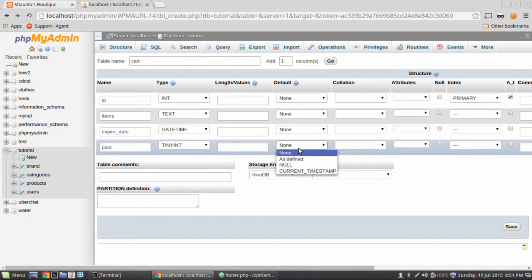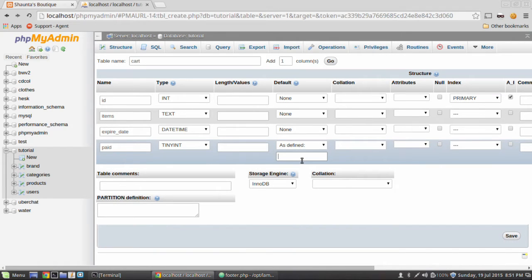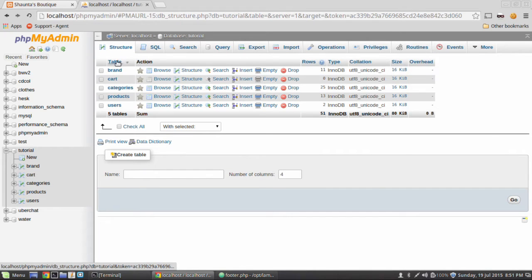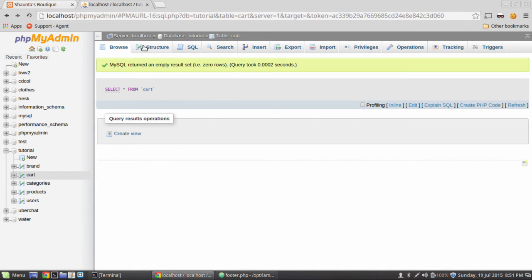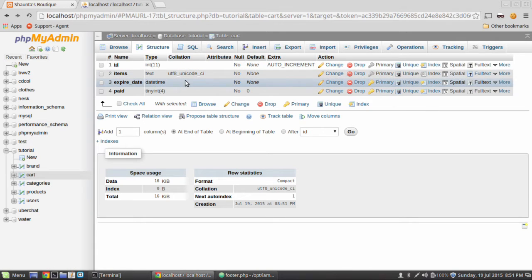That's totally fine, and then for default we're going to do as defined and 0, and we'll use kind of a boolean here, and we'll use, say, 1. We'll set that to 1 when it's paid. So I hit save now. If I go to the structure of the site here in cart, we can see that everything's set up.